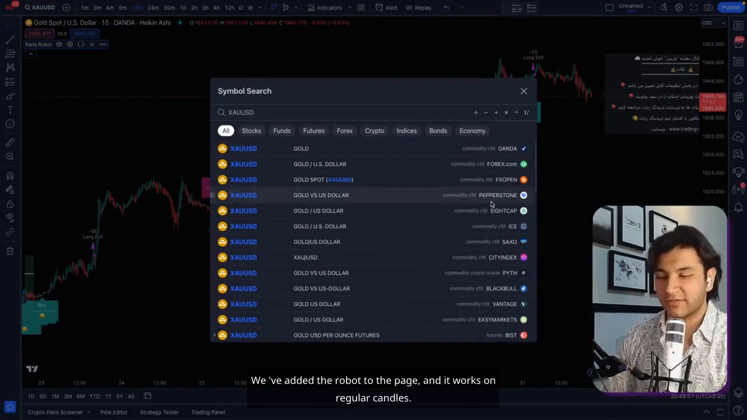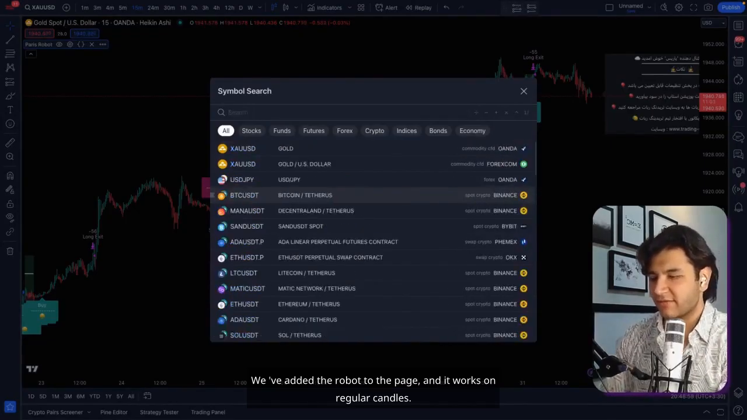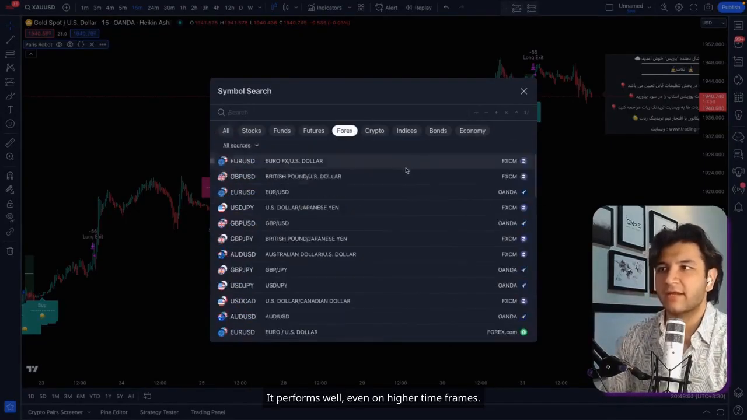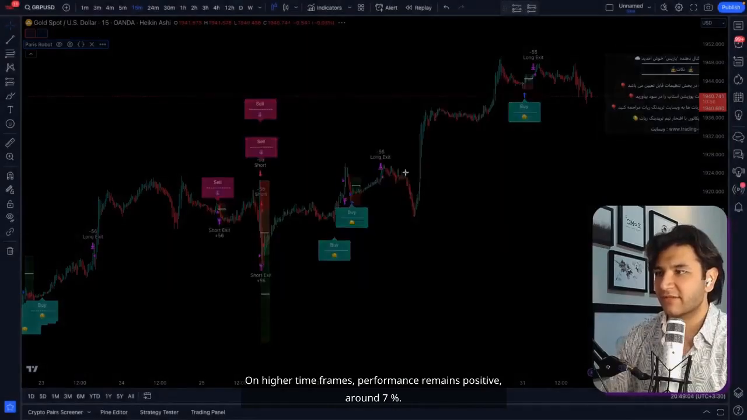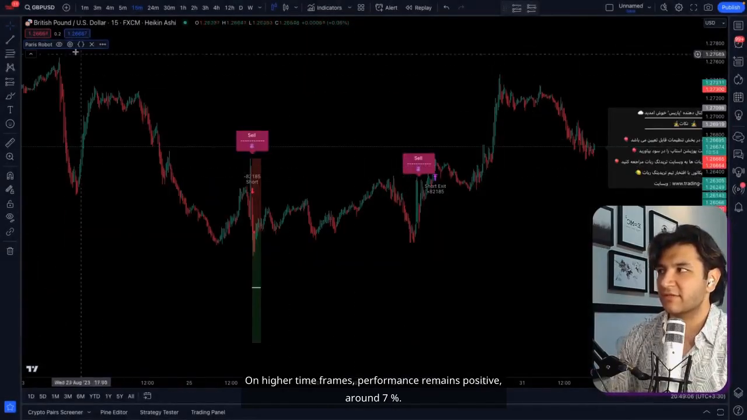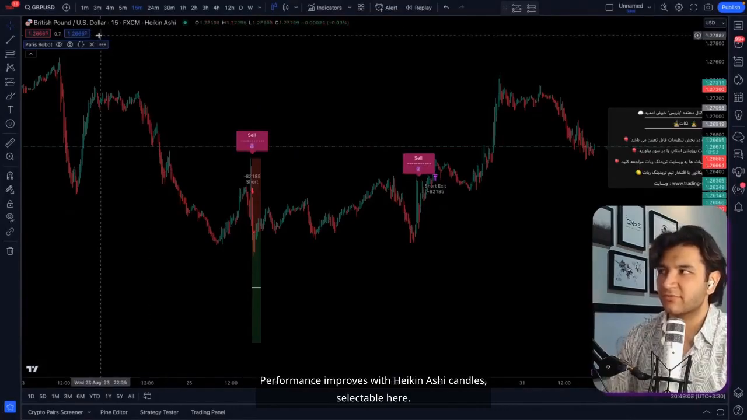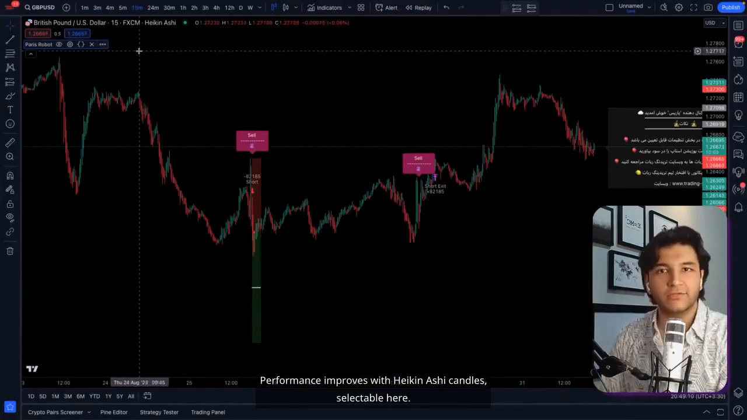We've added the robot to the page, and it works on regular candles. It performs well, even on higher time frames. On higher time frames, performance remains positive, around 7%. Performance improves with Heiken Ashi candles, selectable here.